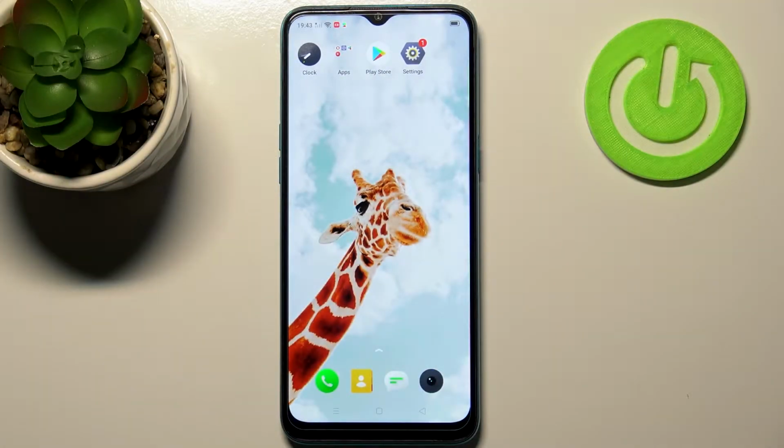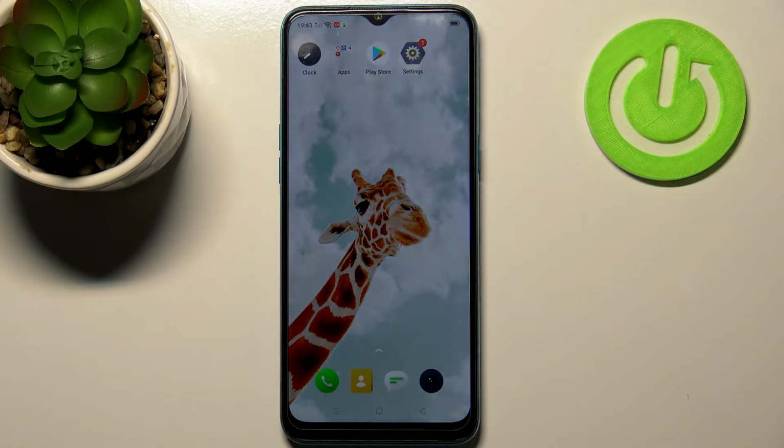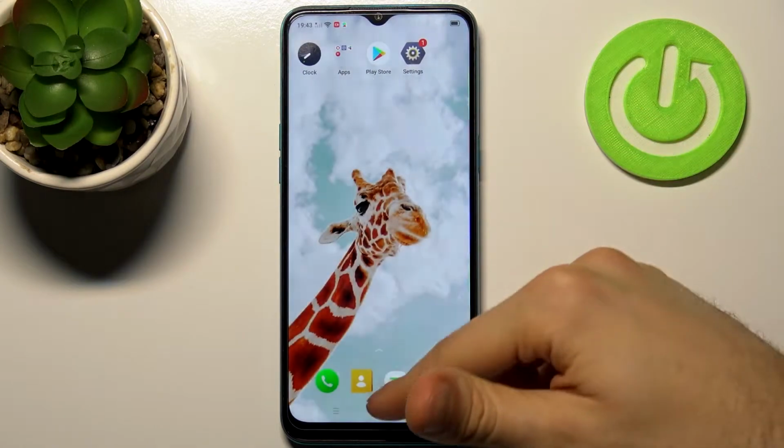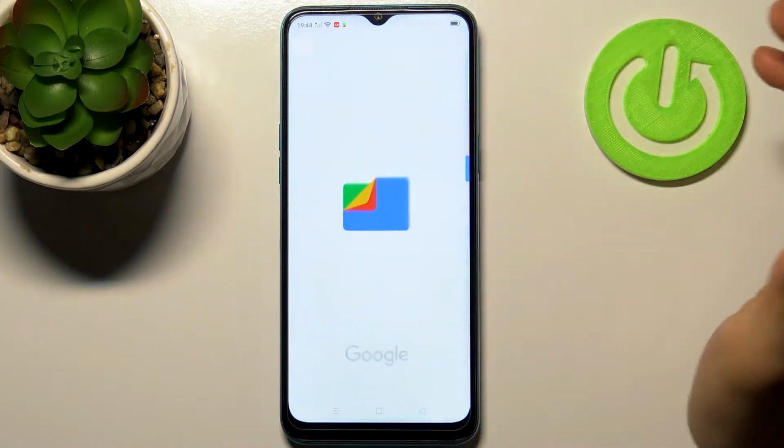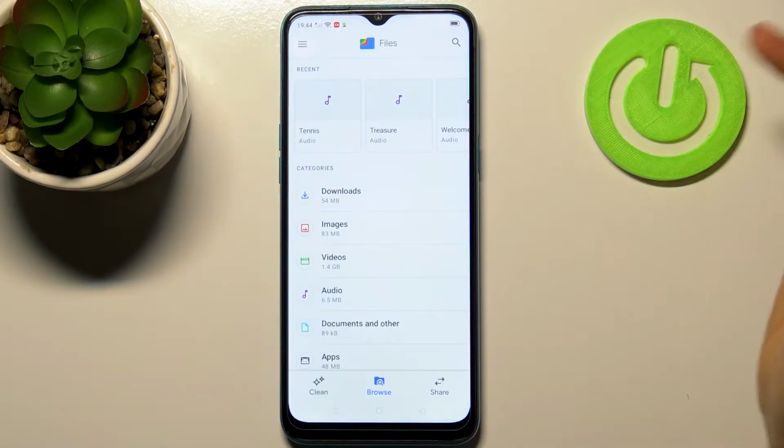Here I have Realme 5i, and today I'm going to show you how to transfer files, for example images or videos or apps, from the internal storage to the SD card on this device. So to do this, firstly you have to go to Files, Application, then pick which file you want to transfer.